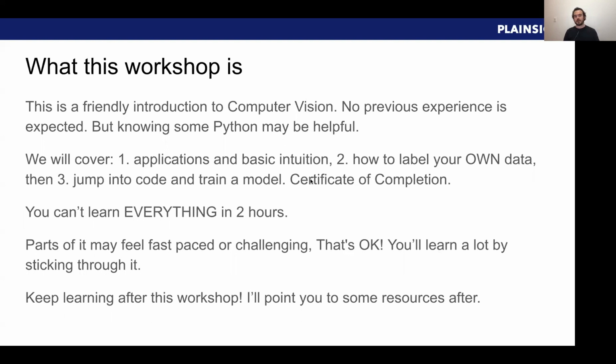And then we're going to jump into code. So we're going to learn how to export our labels. Then we're going to jump into code. Again, it's going to be in a Colab notebook. And then we're going to train a model. And then I will also give you a link that you can fill out to get a certificate of completion.